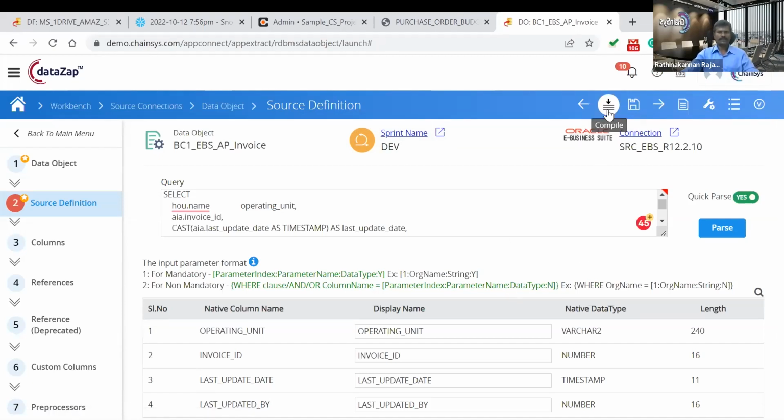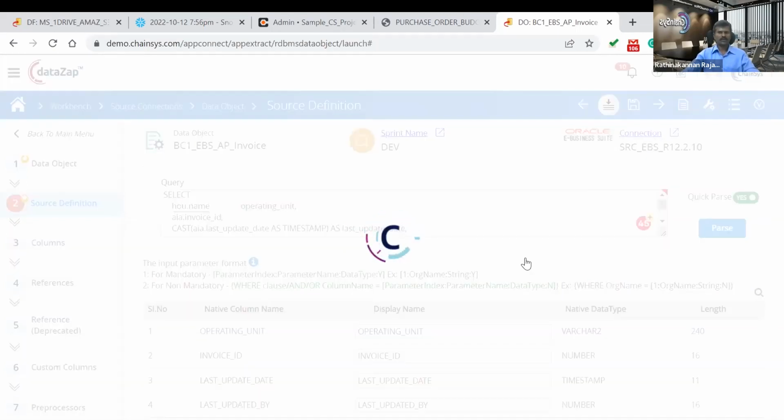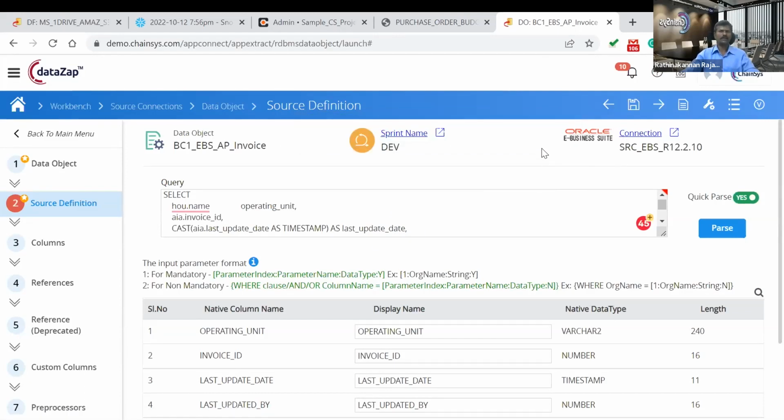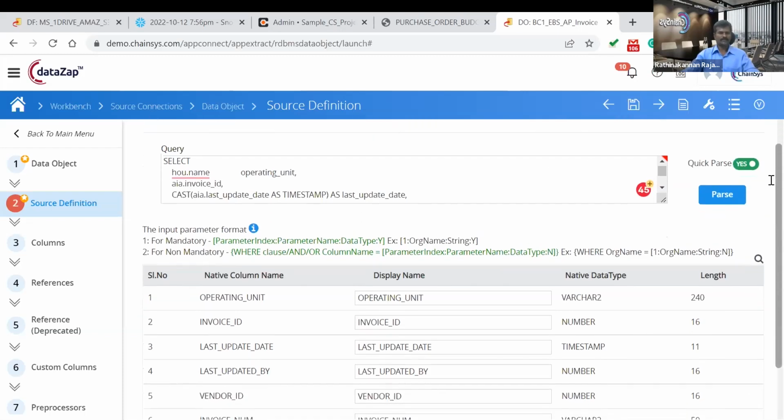After saving, I need to compile this data object. While compiling, the system validates and checks that all the connections are tested, and all the queries, whatever I have given here, will be validated. That is what is done while compiling it.